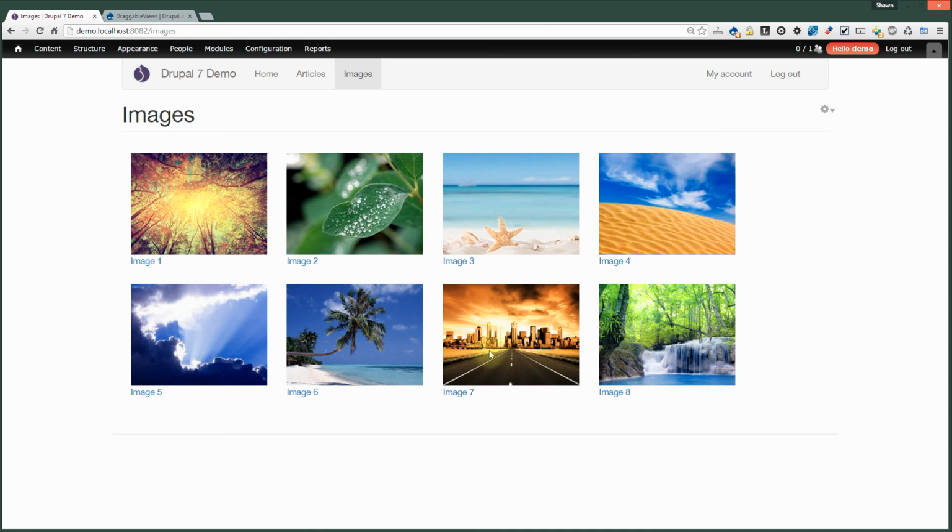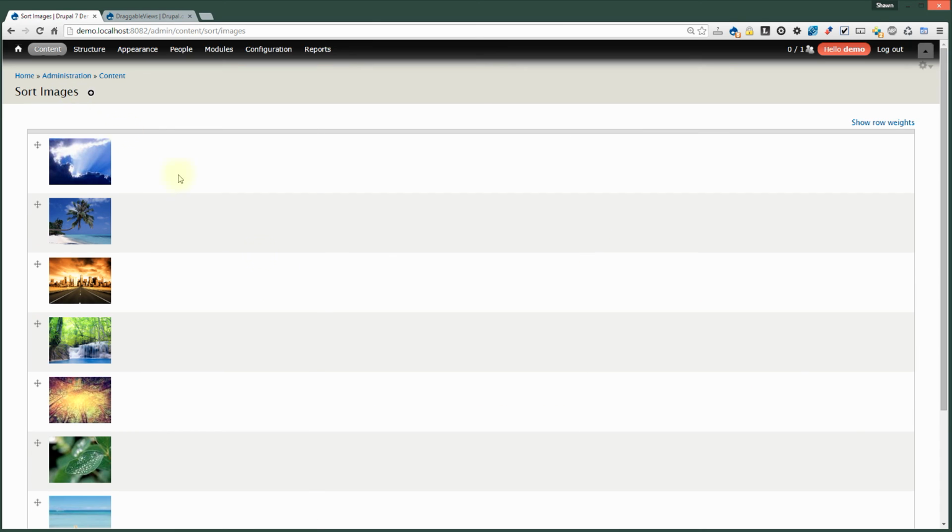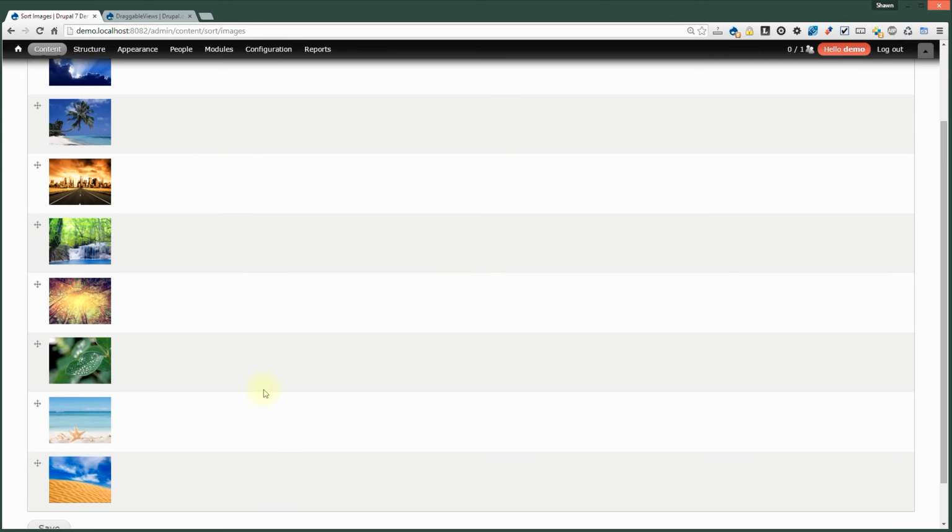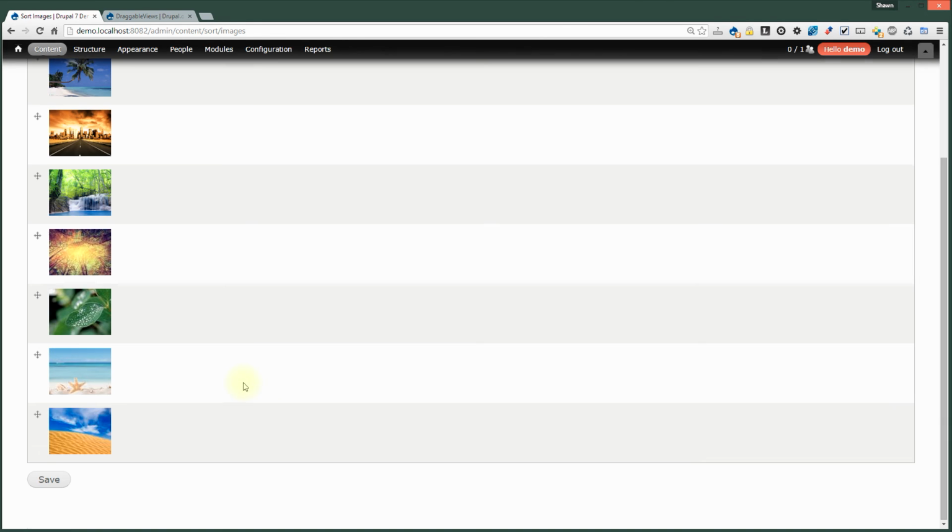So here they are, and it's reset the sort order because now it's not sorted by the creation date, so it's a little bit different than before. But what we're going to do is go up to sort or content, and you see now we have sort images, which is our menu item that we created in our sort view. And if we click that, here we go. It's just a listing of our images with the small 100 pixel thumbnail.